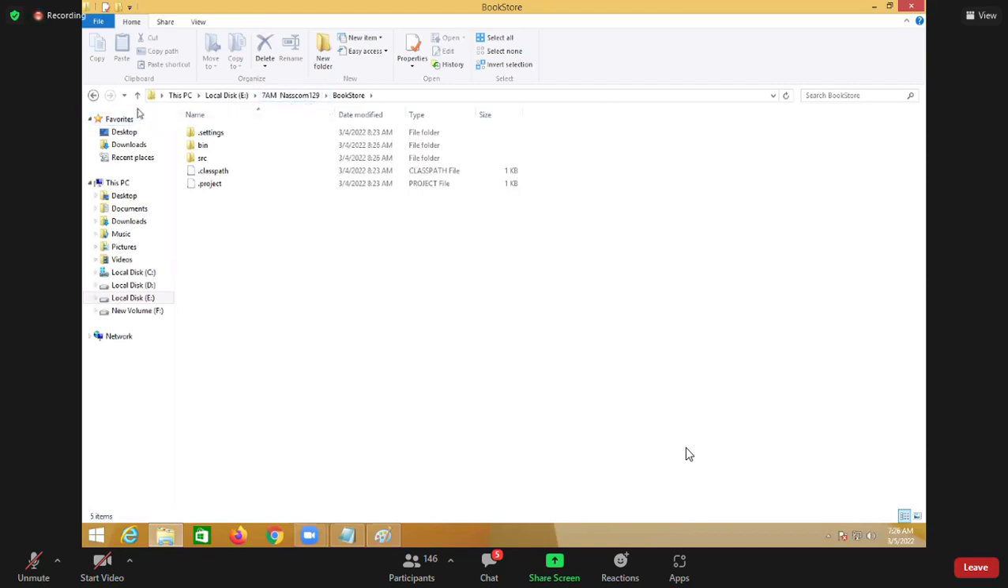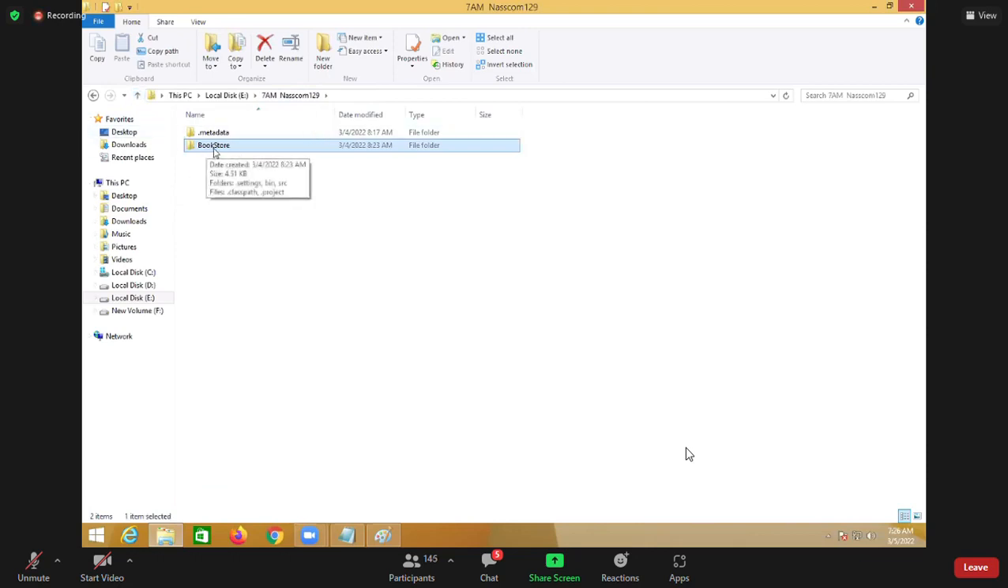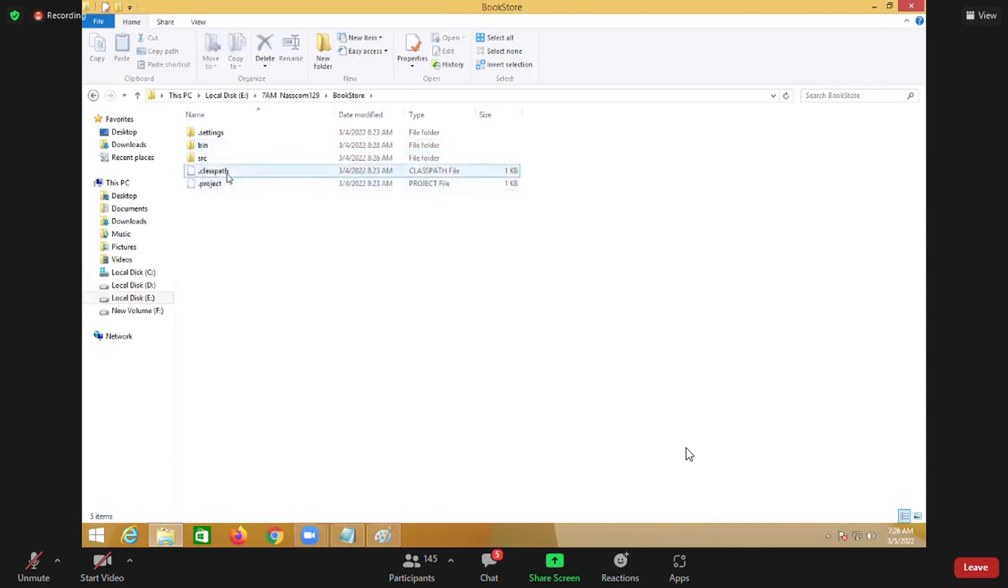Now after going to that folder, you can see bookstore. I created one project with the name bookstore. Click on it. Here two options will be there: one is bin, one is SRC. SRC means source code. Source code means .java files will be there.